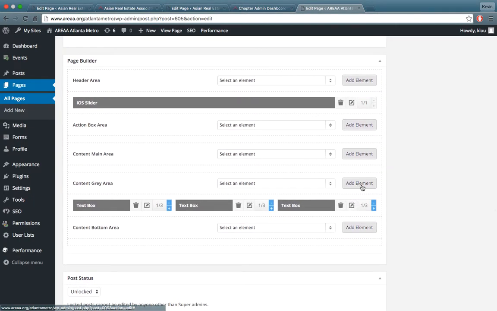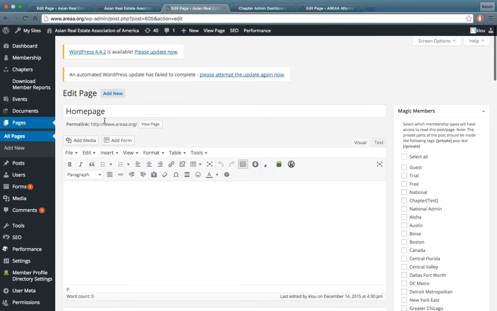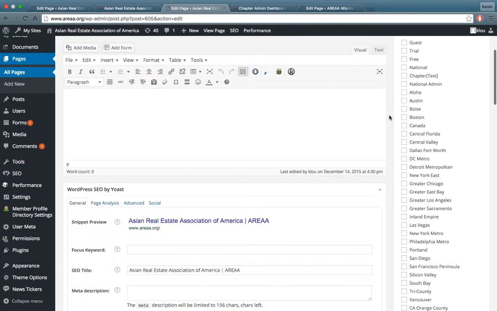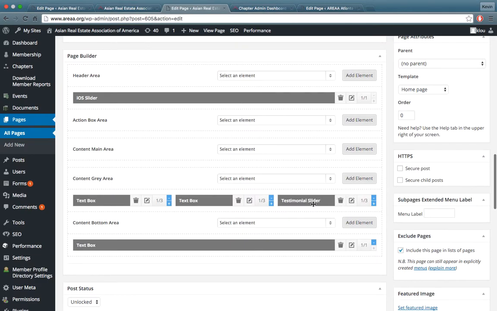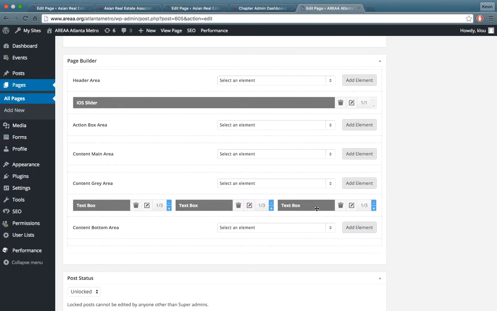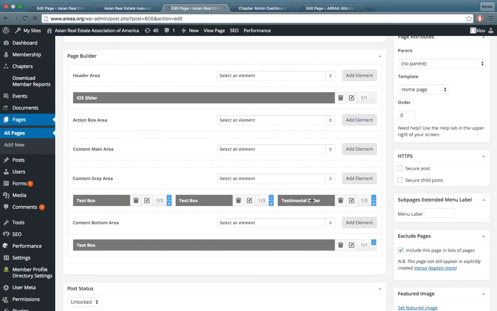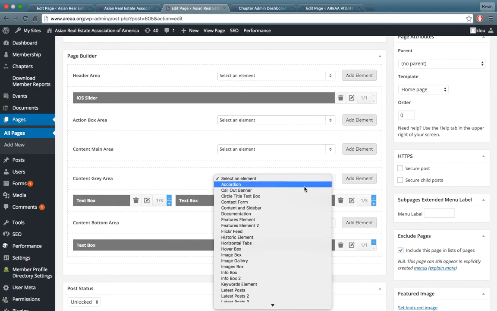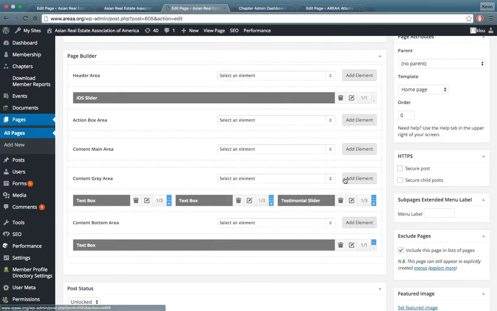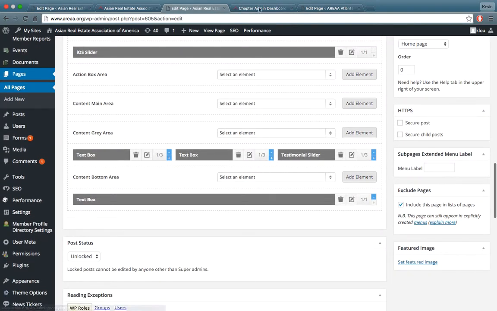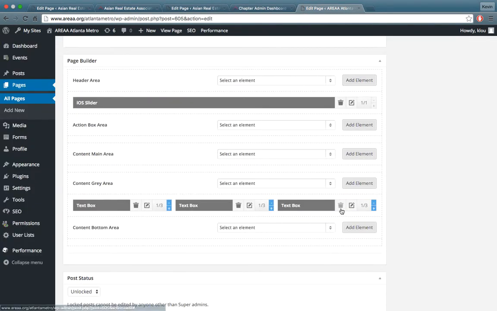I'm going to use Arya Nationals as an example. Again, I'm on the home page of the Arya Nationals website, and I'm going to scroll towards the bottom, and you're going to change this into a testimonial slider instead of a text box. To do that, you click on this drop-down menu and pick testimonial slider. Once you select that, it will be highlighted, and you click add element and it will appear right there. To get rid of the text box, just click that trash icon and it will remove it.